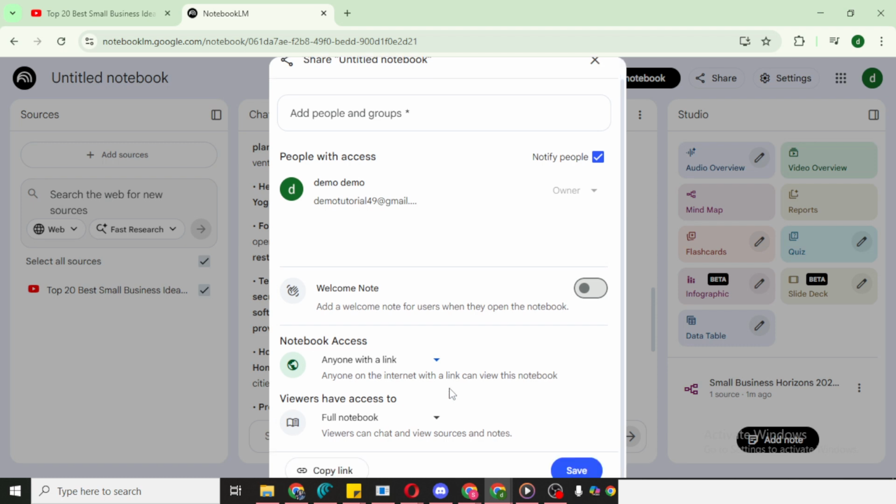Once you've set access to anyone with the link, copy the link provided. You'll usually see a copy link button or an icon to place the URL on your clipboard instantly. Now your notebook is ready to share wherever you need it. Paste the link into an email, a chat message, a document, or a project hub.